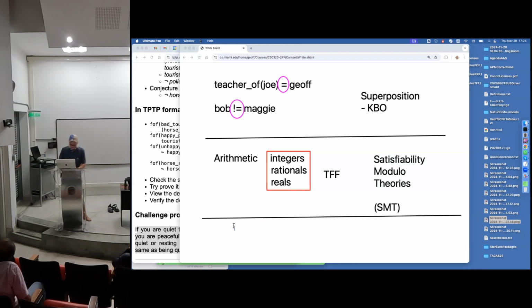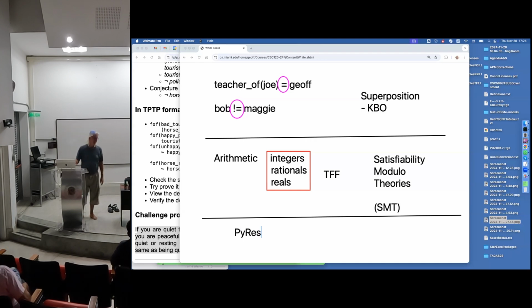It's called PyRes. You can Google PyRes. And it's in Python. So that's Python resolution. And it's a very simple one. You can take it and it can solve some problems. And then you can modify the source code to make it better with more ideas. It's the same man who wrote E. He wrote this for teaching. So it's source code in Python, freely available to do this, to learn how to write your own theorem prover.